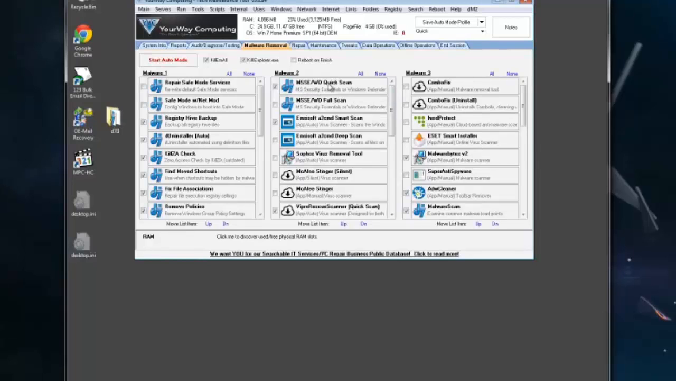In the second malware column, I'm going to run some scans that are automated and do not require me to click anything to continue or require any user input. Again, I do this so that I can start this system and come back to it later once it's completed a lot of the process. Just in the interest of time, I'm not going to run any scans that are extremely lengthy. Have Microsoft Security Essentials quick scan selected, MCSoft smart scan selected.